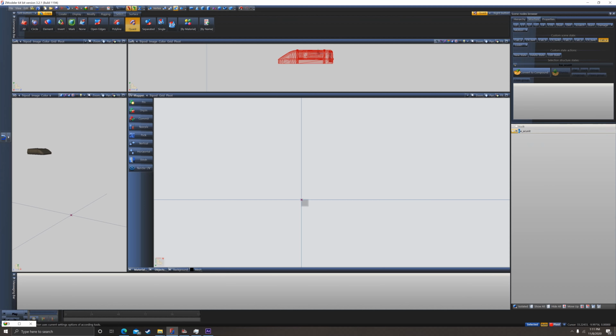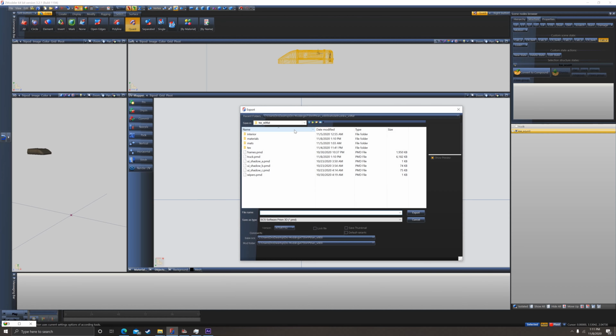Alright, so notice I made it lowercase. You want all your PMDs lowercase, so I just replaced the capitalized K with a lowercase one, and now I'm about to export this. So I'm going to copy, export, and go to vehicle.